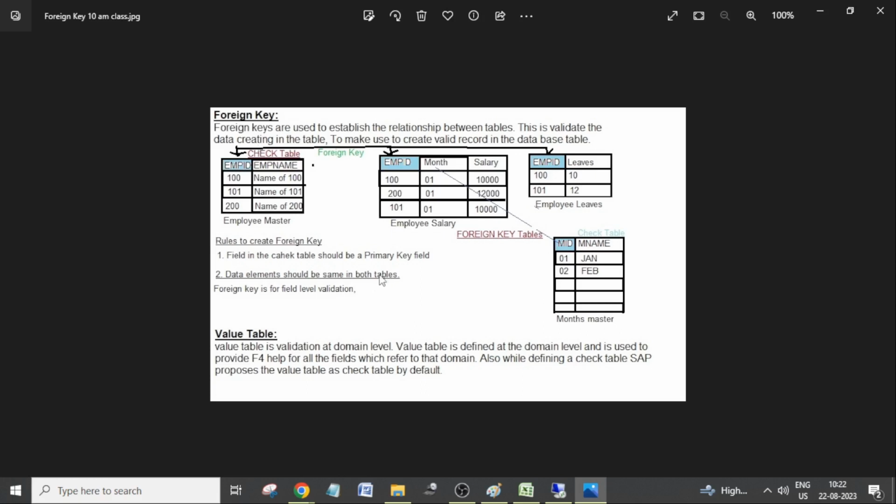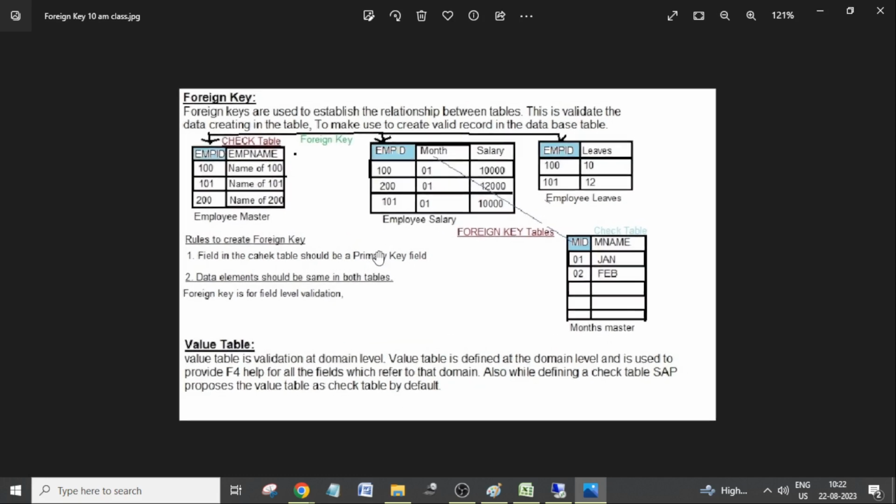So foreign key is used to establish a relationship between tables, right? This is to validate the data that is being created in the table. So we can make sure to create only valid records in the table if you assign a foreign key relationship.